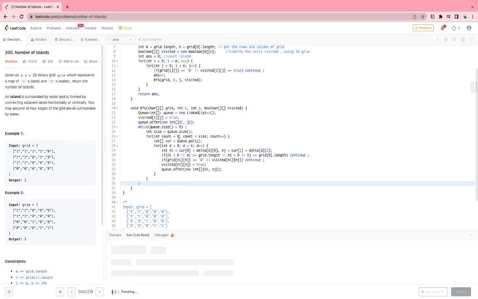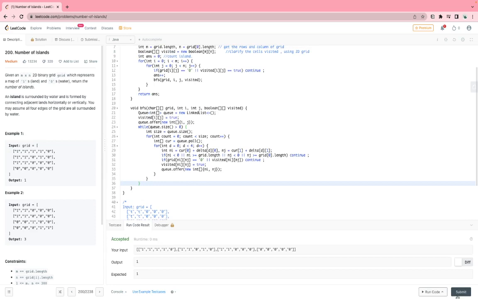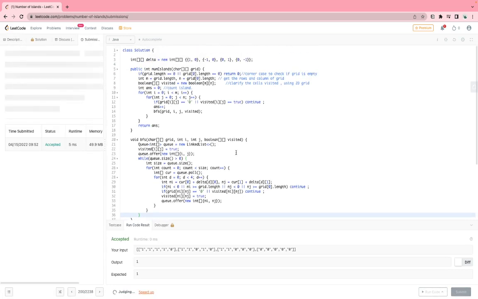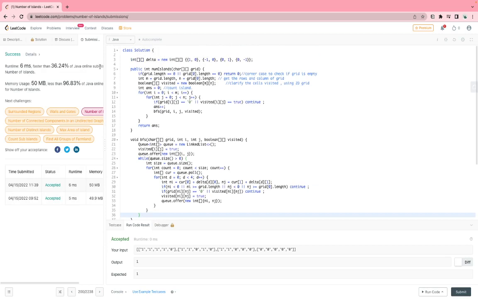Okay, let's run the code. It's accepted, and submit the code. Our algorithm is faster than 36% of Java online submissions.